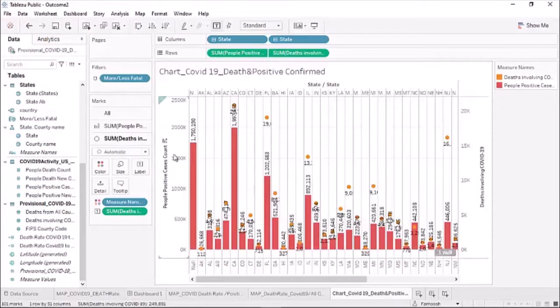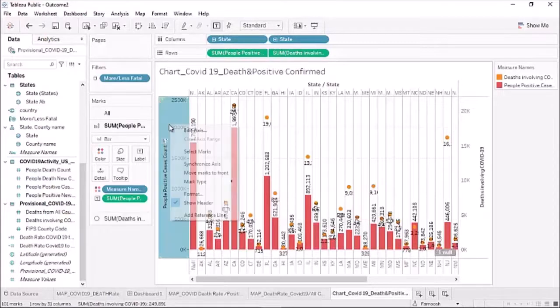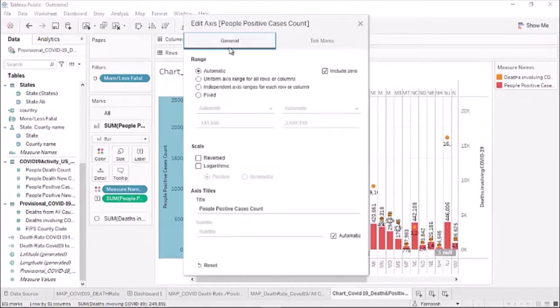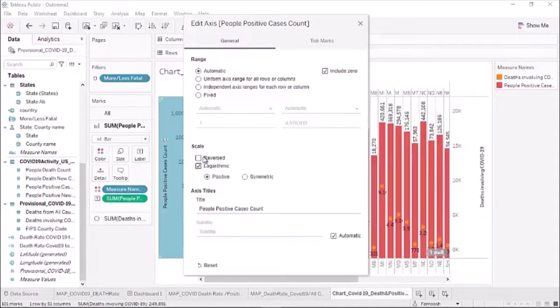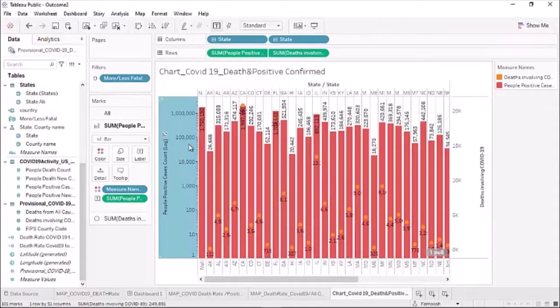Now in the left axis, I right click on this and select edit axis. From this box, in the general tab, I select logarithmic as a scale, and you can change the title to anything. I just want to add a log to show the scales, and I close the box.